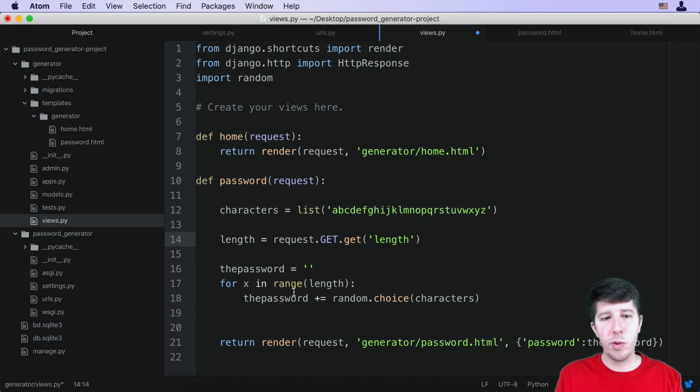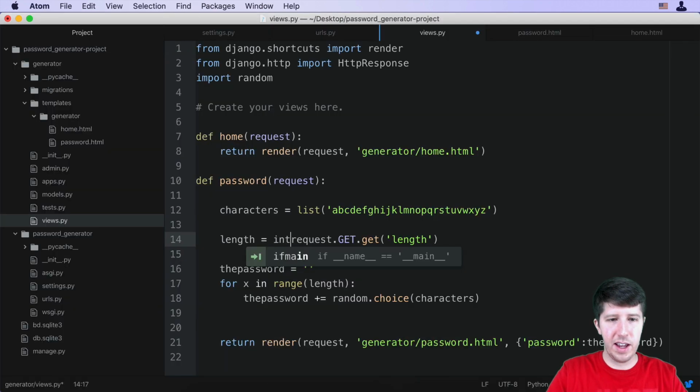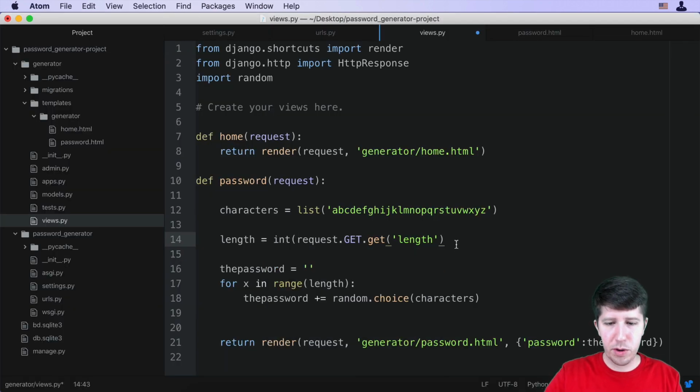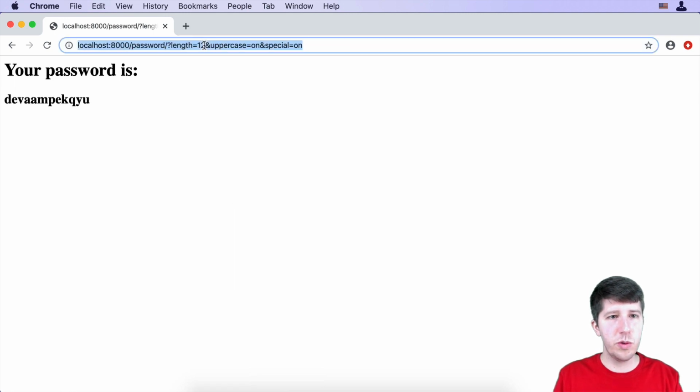And what we want to do is turn this into an int so that we can loop through, because by default, everything that's provided here is just a string. So we want to turn that into an int. So we're going to say lowercase int, put parentheses around all of that. And now that we've done this, if we hit save and we go back and reload the page here, it's going to take that into account.